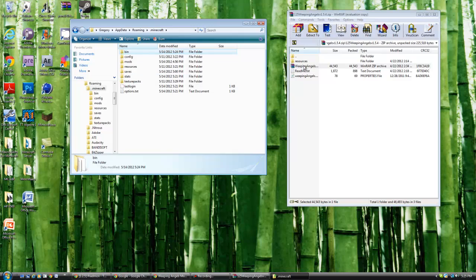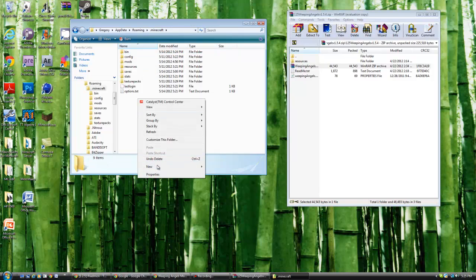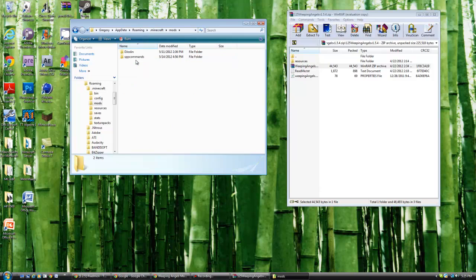So to do this mod, you gotta go to mods in your Minecraft folder here. If you don't have this folder, go ahead and make it. Right click, new folder, and just name it mods, no caps. Then you've got all this information here, and just throw this in, and it's like so. That basically goes for any files.